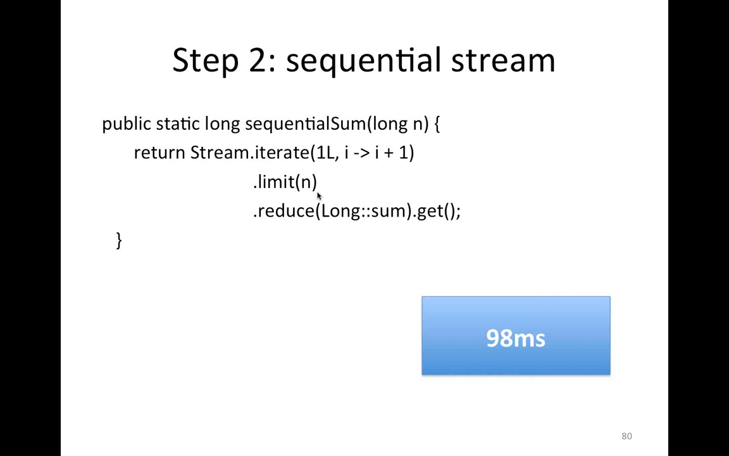The next time around, it will be 3, then 4, then 5, then 6, and so on. And we say that we like to get only the first n elements, so in this case 10 million, and finally sum them up. So this reduced long sum, all it means is combine all those numbers together and sum them up. That took 98 milliseconds to run on my machine. So this is about 30 times slower than the initial sequential version, right?